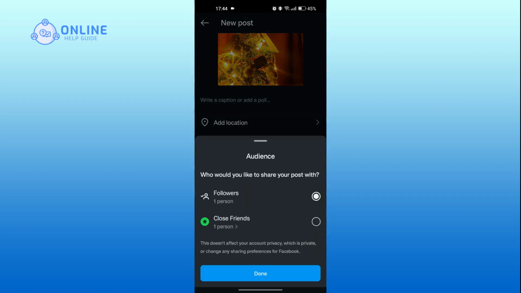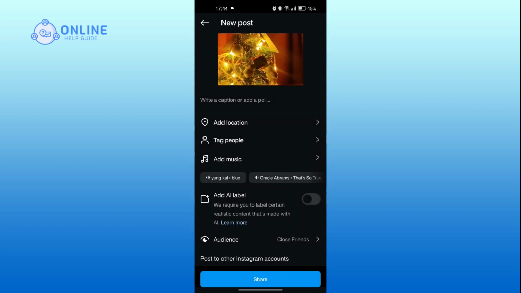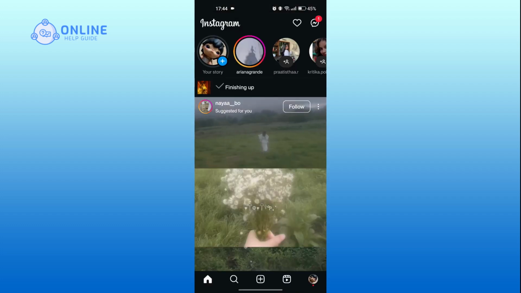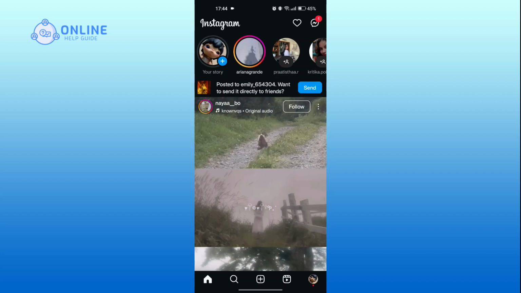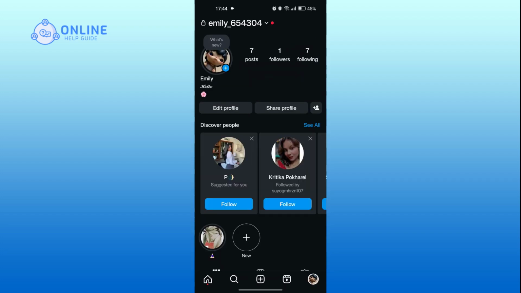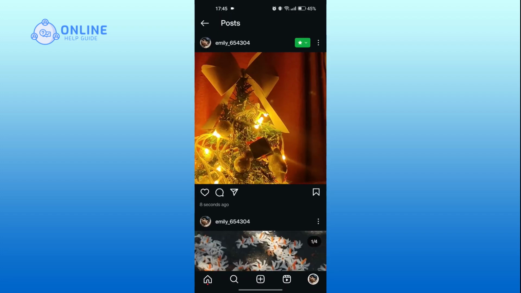Here you have two options, followers and close friends. Tap on Close Friends. Tap on Done. Then share the post. Now only the people who are in your close friend list can view the post.